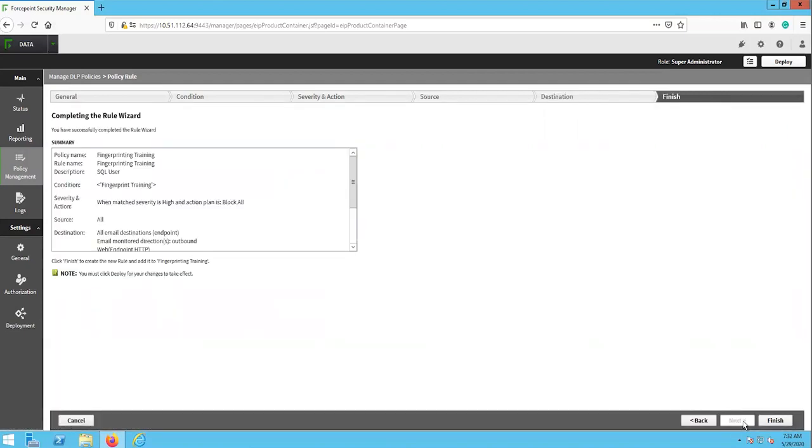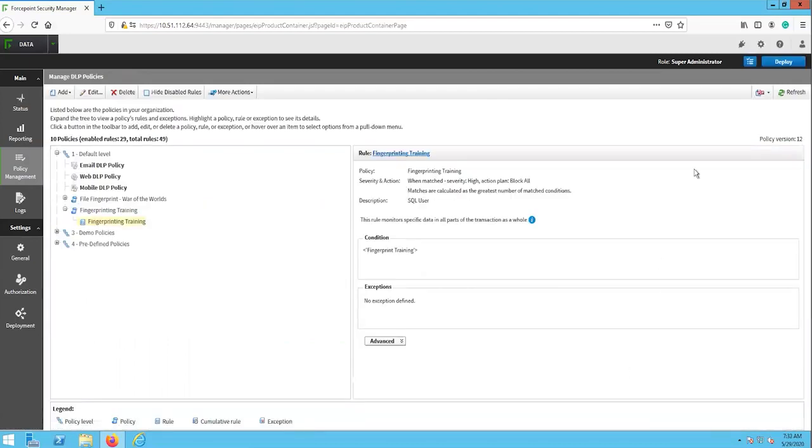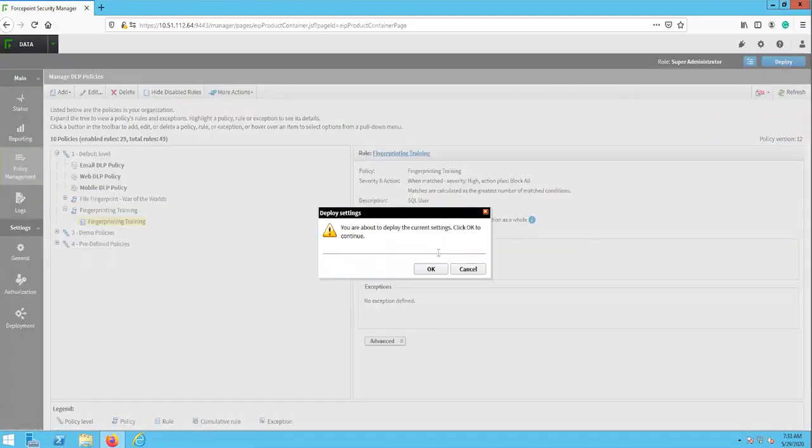The last page here is the finish page, where we will see a summary of the rule that we just created and finish the configuration. Don't forget to hit the deploy button to push these changes out.